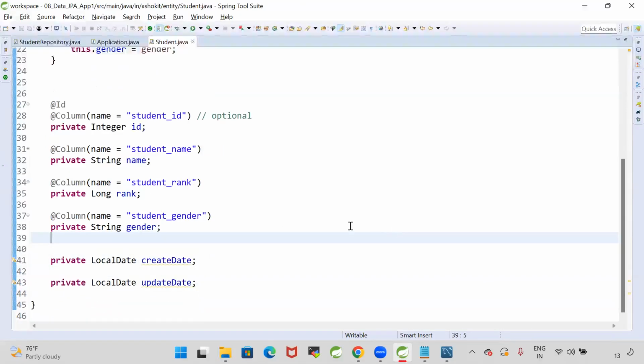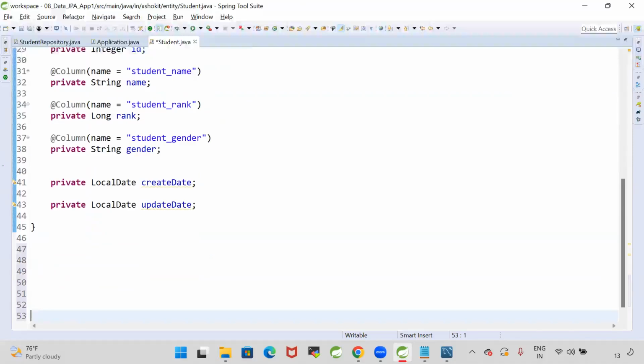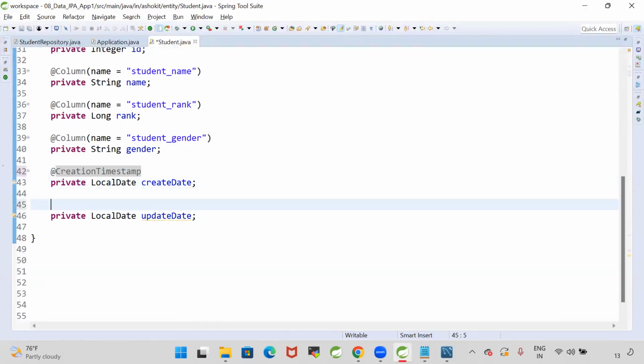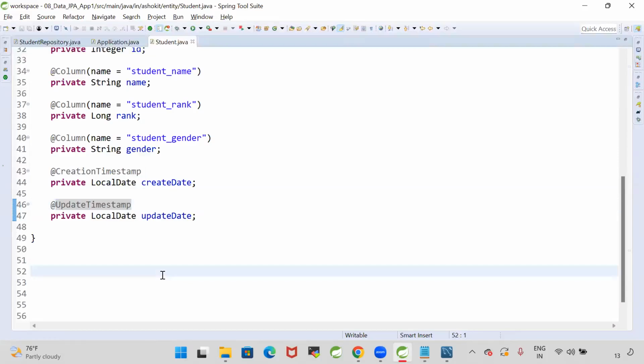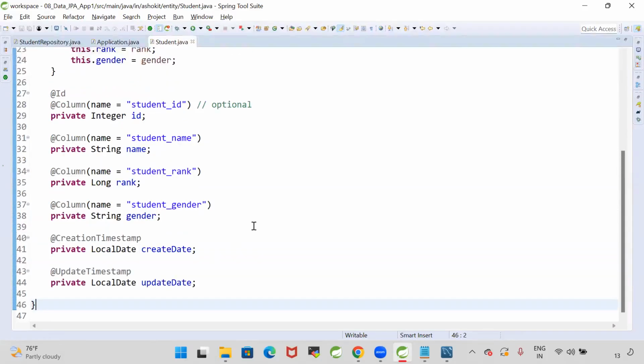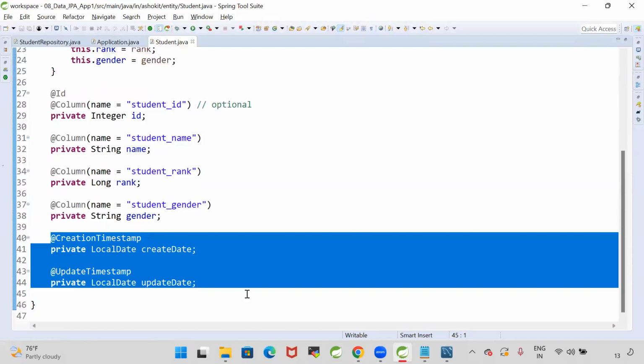I want to populate these. So many records are being inserted. I want to understand which students joined today, which student records were inserted today, and which were updated today. I want to know the created date and updated date for each record for auditing purposes. For created date, we can use an annotation called @CreationTimestamp. For updated date, we can use @UpdateTimestamp.